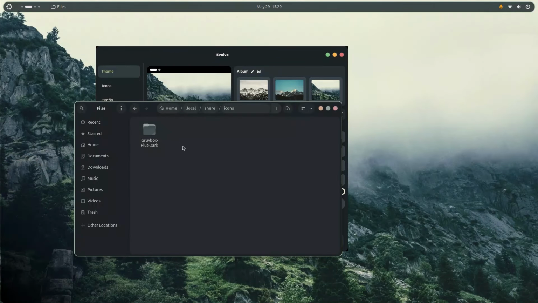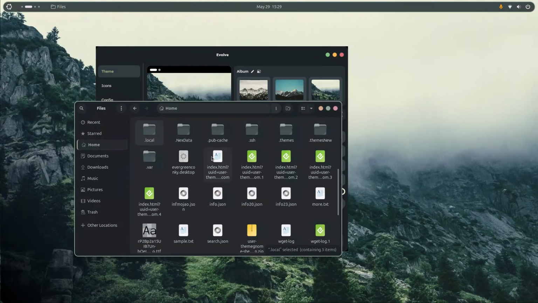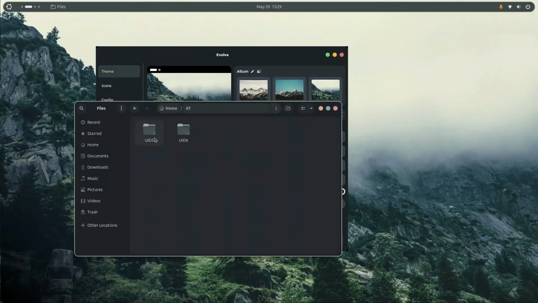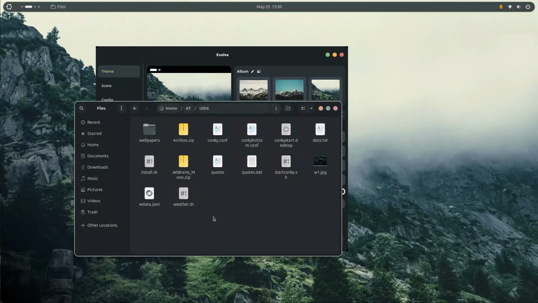Now let us also apply the Conky. Again, it is kept inside 80/UID6. You can get the Conky theme pack from the description below. It's all available with the theme installer. You just need to search inside the assets folder and you will get everything whatever you need.